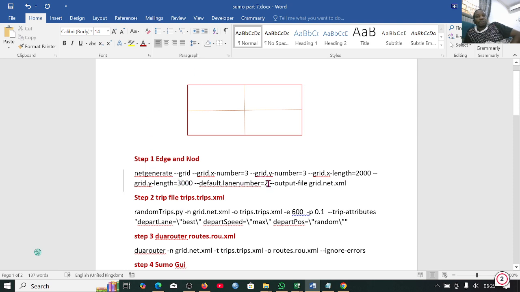You have to specify the number of lanes that you want in the network per directional flow. For instance, this is 2, so it means that those going in this direction will have 2 lanes, and those coming in the opposite direction will also have 2 lanes. Then you need to specify the name of the file that you want the output file of the route to be.